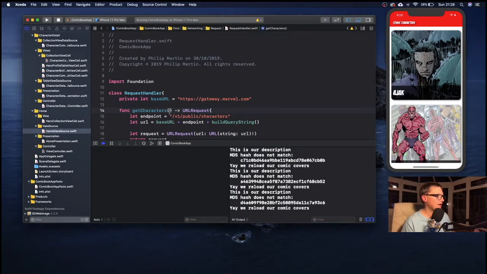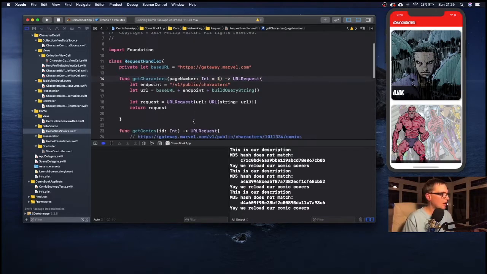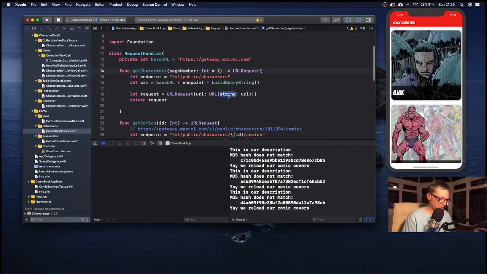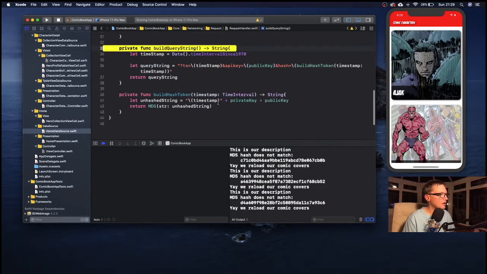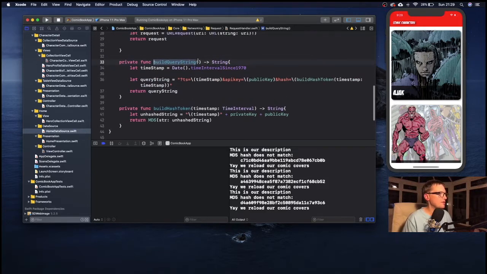So in our getCharacters, we're going to have a page number parameter now, and it's going to be of type int, and we're also going to provide it a default value. So page number will be 1. And then in our buildQueryString, we are going to pass in two parameters. One is going to be the page number, of type int, with a default value of 1.